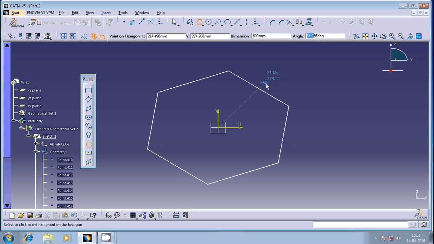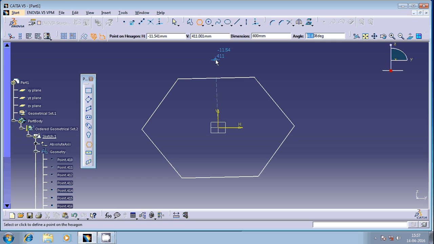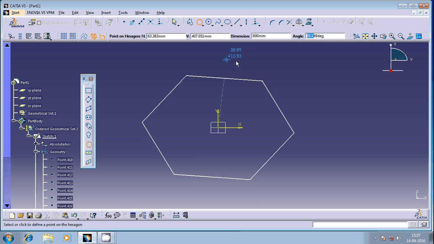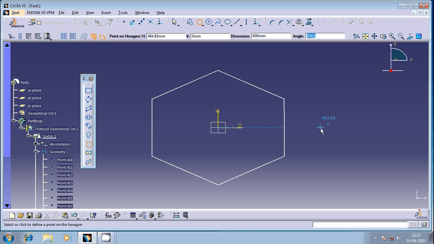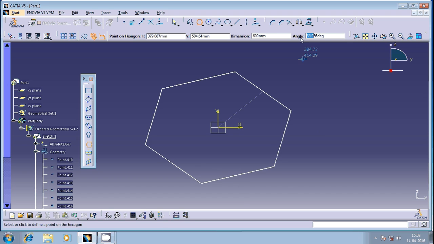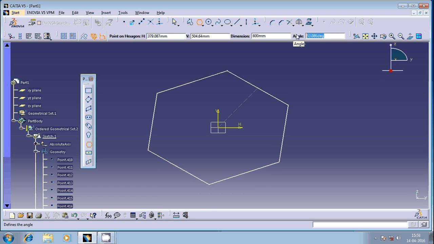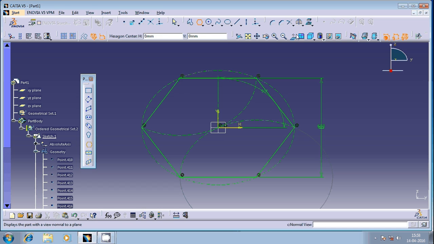With this, you can control the orientation also. You can see here, it is 90 degree, it's going to be horizontal. You can make it 0 degree to make it vertical as per the requirement. You can enter the value as 90 degree to make it horizontal.